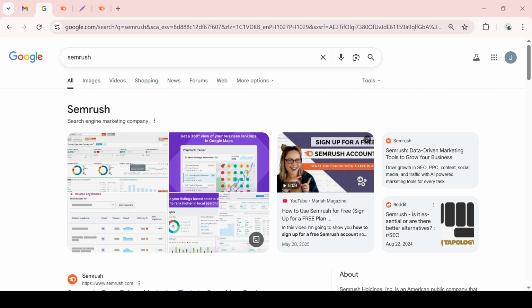First off, open up your preferred web browser. It doesn't matter whether you use Chrome, Firefox, Safari, or any other browser you fancy. The key here is to use a browser that you find comfortable and reliable. Once you've got that sorted, navigate to your search bar. Next, simply type Semrush into the search field and hit enter.